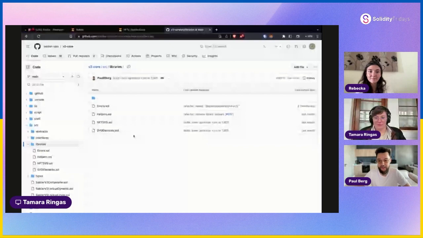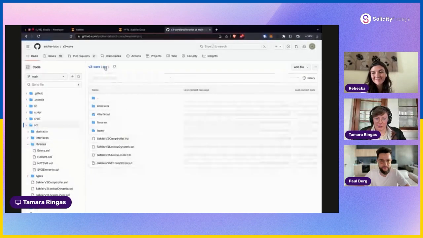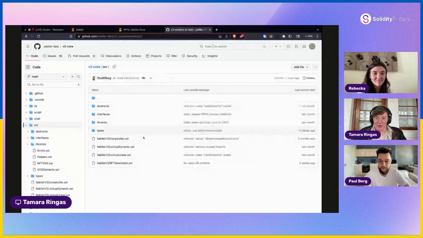And yeah, then finally you have the SVG libraries. Okay, cool. I'll check that out one day. Where would you like to start with the core code? Would you like to look at one of the lockup contracts maybe, or the NFTs?